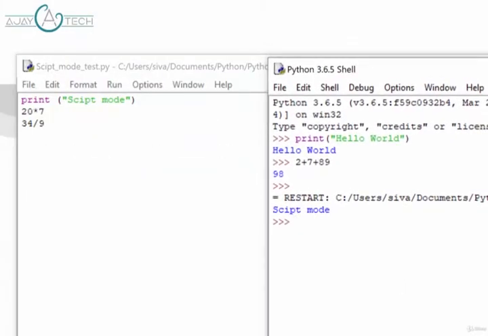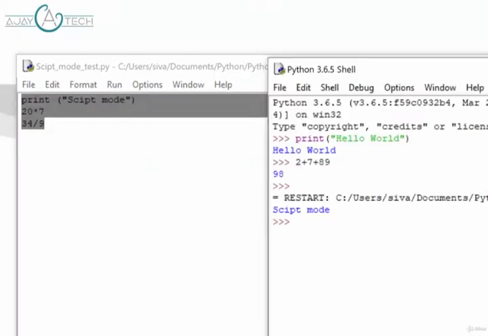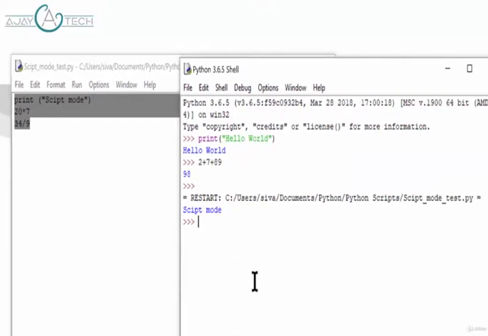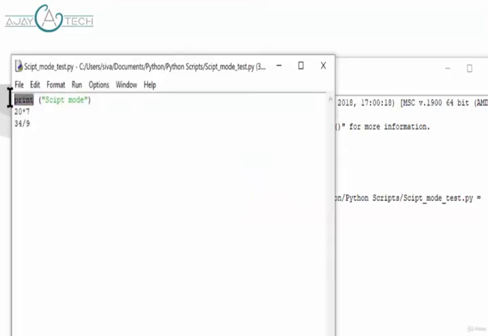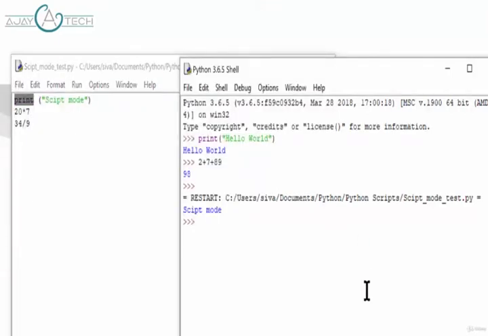I have three statements in the file that I've saved, but I only see the first statement has been output by the interpreter in the script mode. That's because in the script mode, if we want to display any text, statement, expression, or any value, we need to use the print function. This is not required in case of Python's interactive mode.